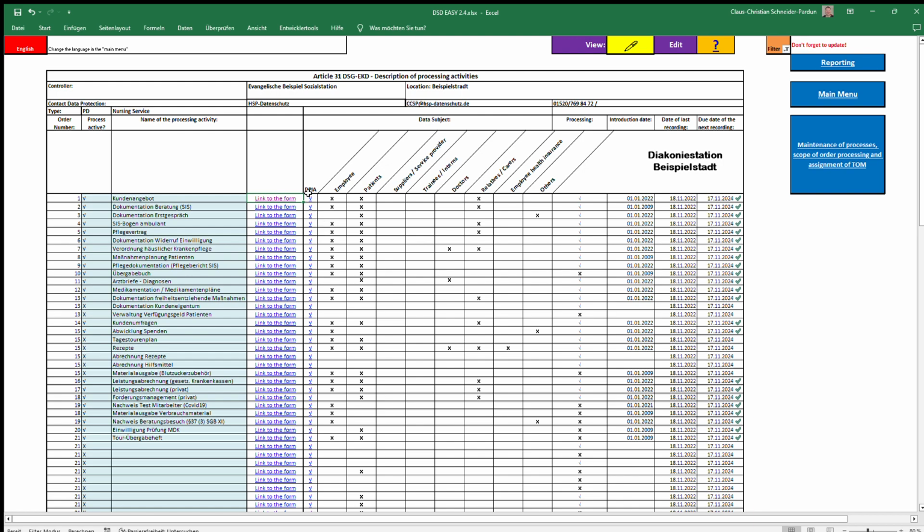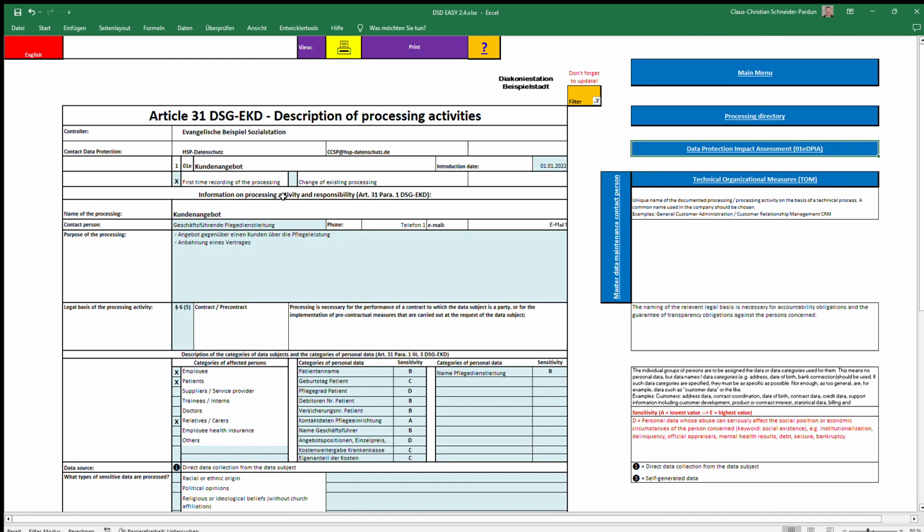You can switch to the form via the link in the column DPIA or switch from the form describing the processing activity to the Data Protection Impact Assessment. This time, let's switch to the Data Protection Impact Assessment by first going to the form describing the processing activity. In this form you will find the button on the right side to switch to the Data Protection Impact Assessment.